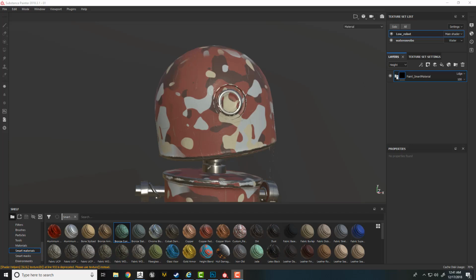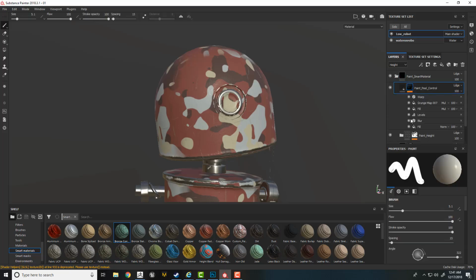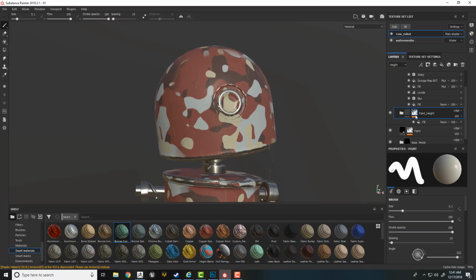So I have just grouped every one of these things which I have created. I'm going to go in every layer and make sure I don't have any paint mask layer inside it because it's going to mess up the smart material. So let's open our mask and make sure we don't have any paint. If we have, let's just delete it and make sure none of the other masks have a paint layer.